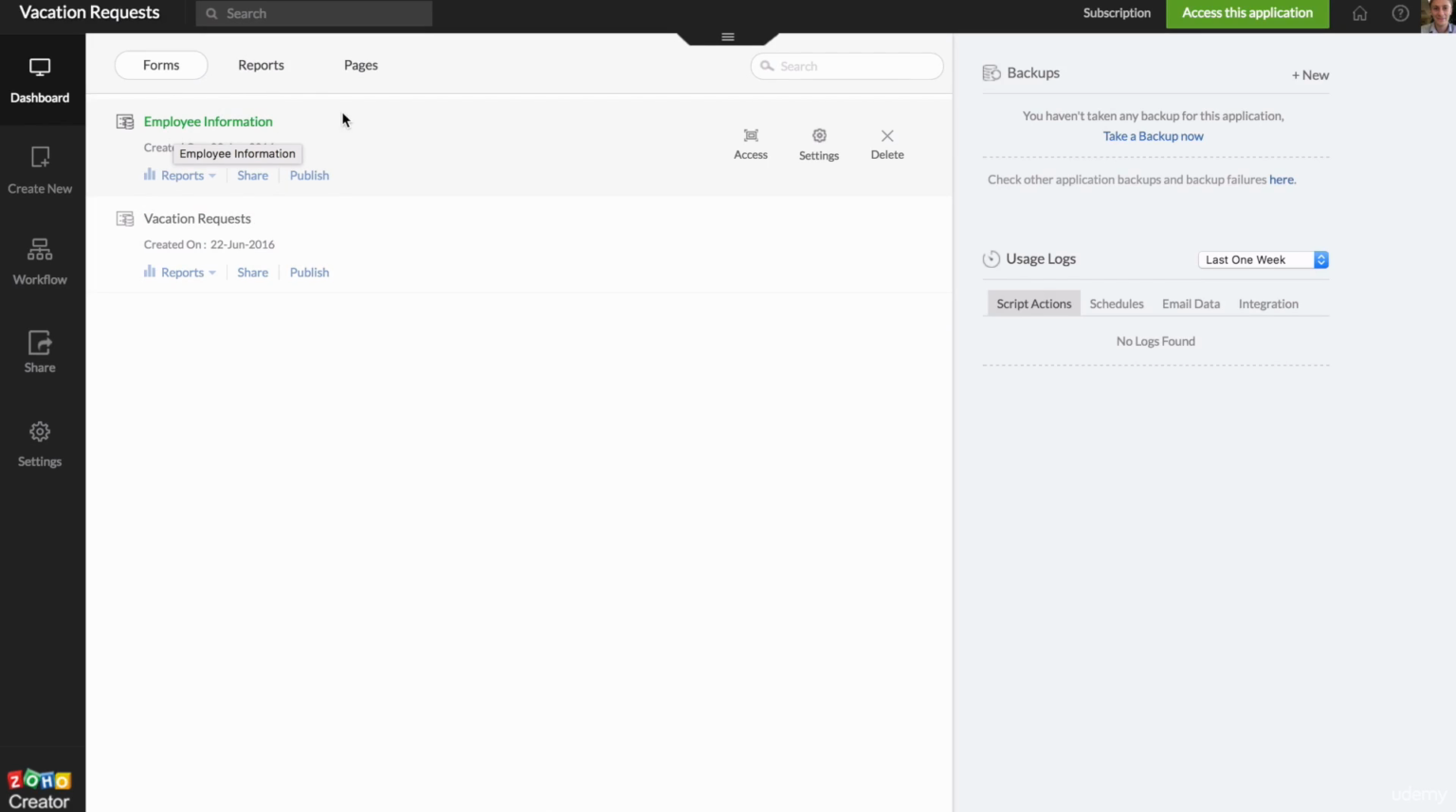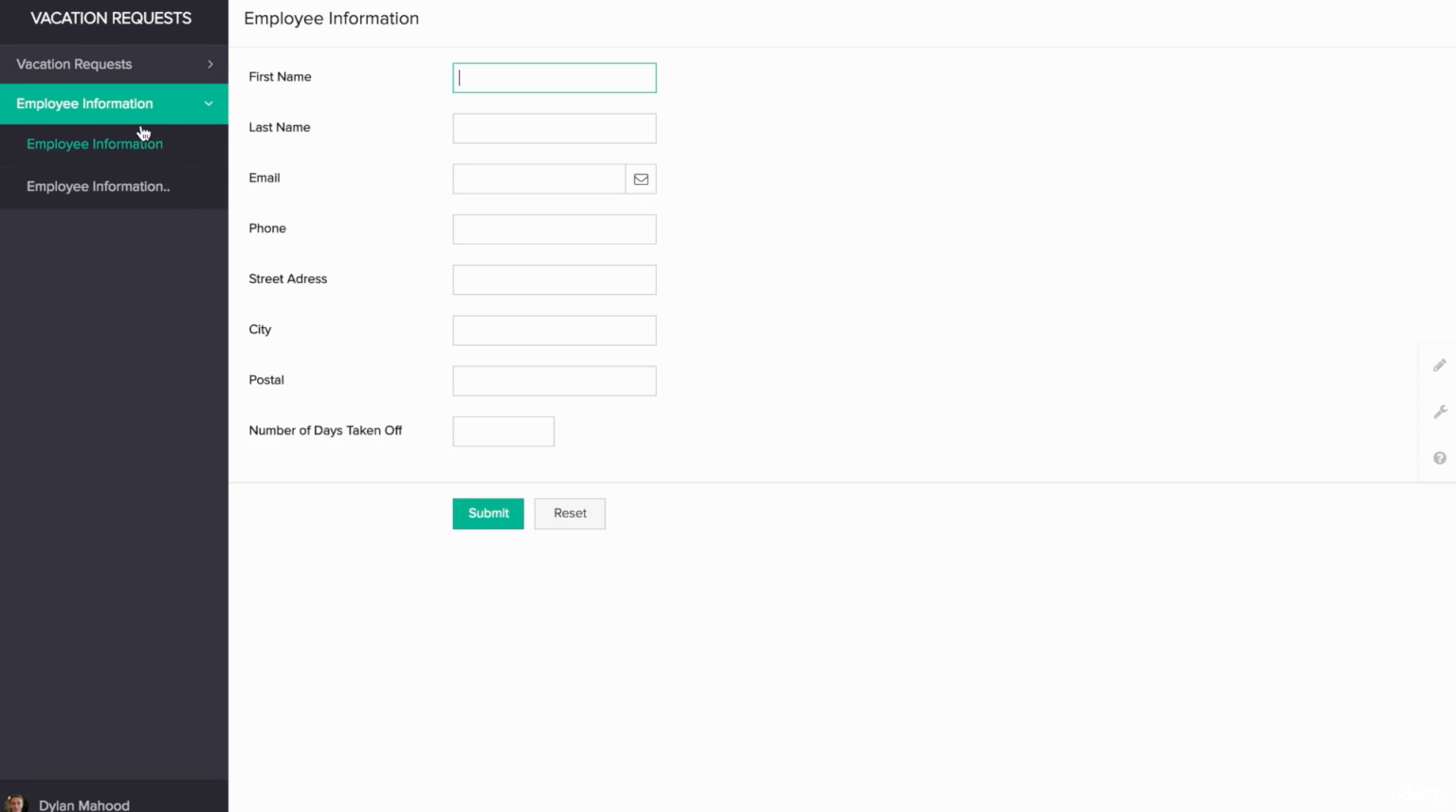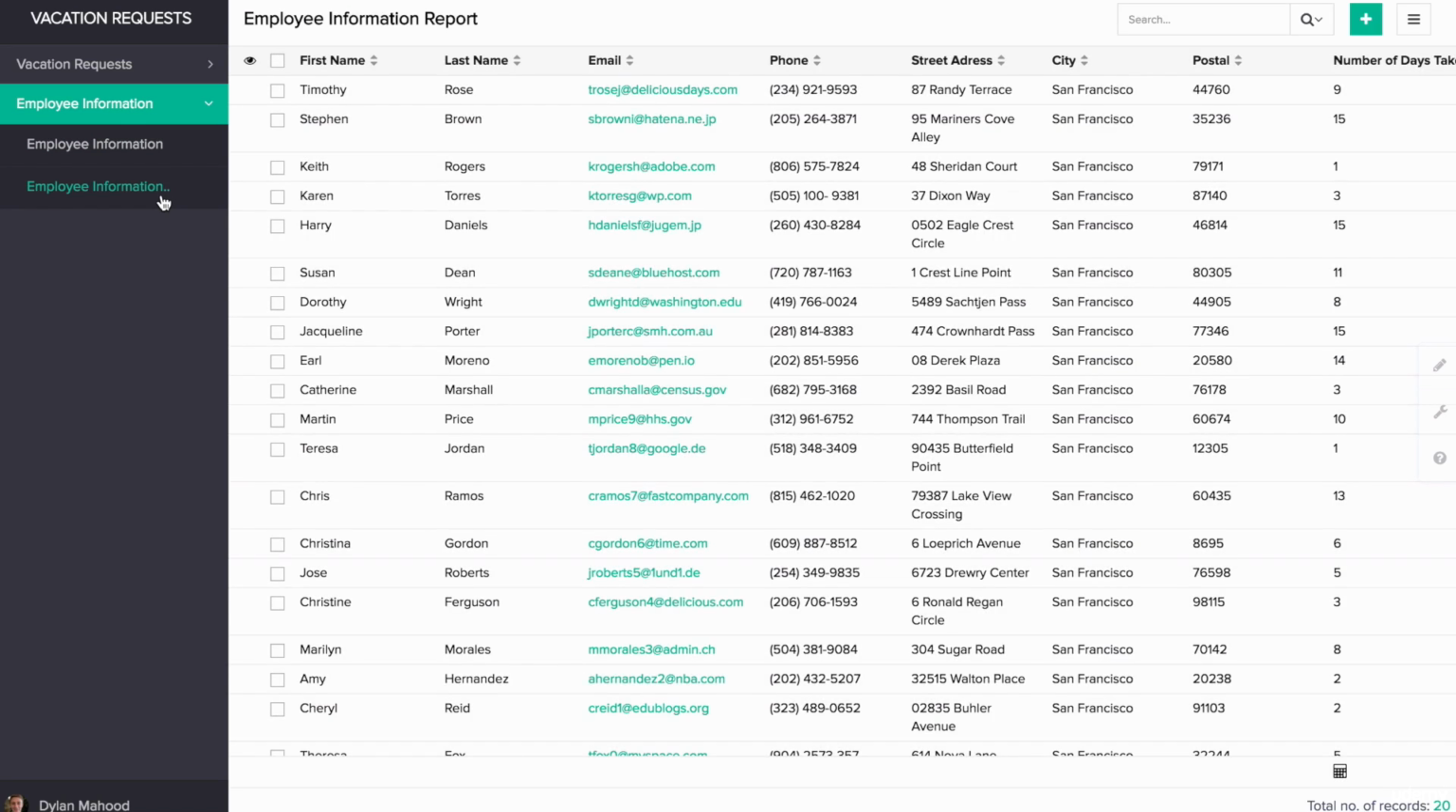Okay, so let's go into the live mode of the application. I will just go over here to the upper right and click Access this application. And so this is the vacation request form, but let's take a look at one that has more information entered. This is the employee information section of our app. I'll click on the employee information report. As you can see, this actually looks a lot like a spreadsheet, but it's much more powerful.